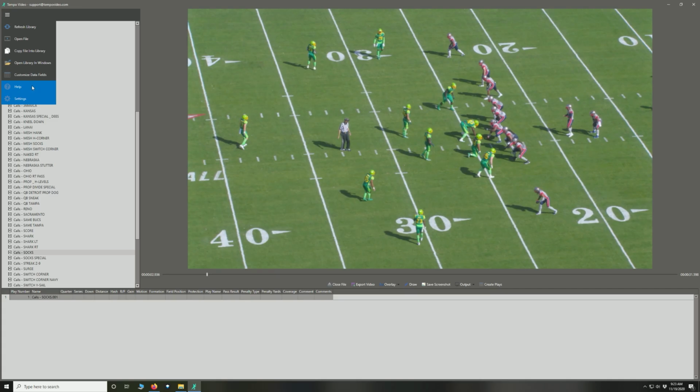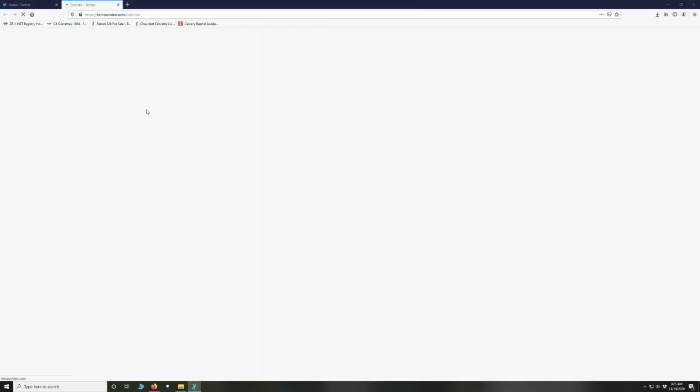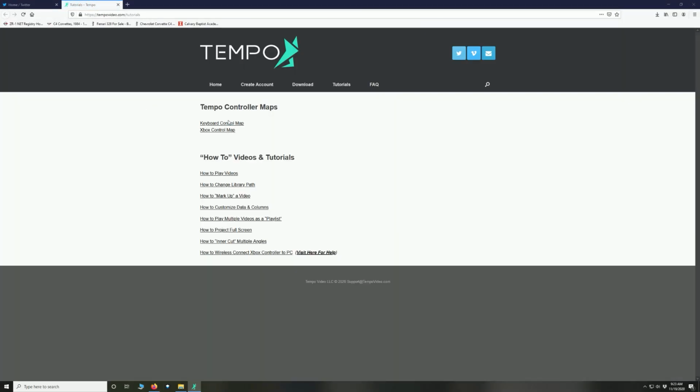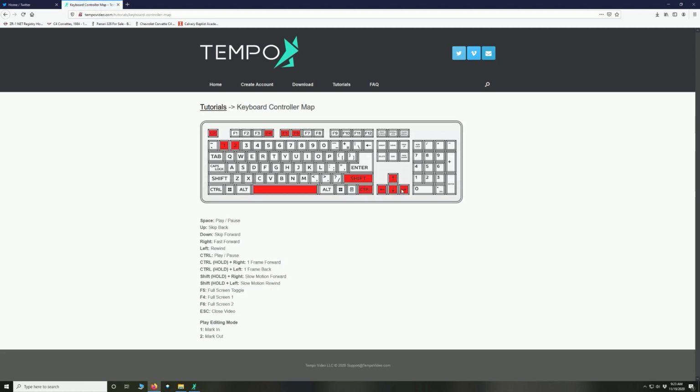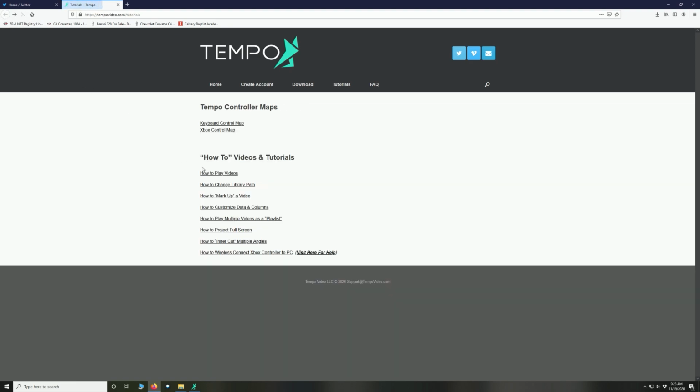Right here, here's the help. It's going to send you to our tutorial pages. So if you don't know the key map controls, you better get here. These are just some basic controls. I'll go over a few of those later. If I go over this video and you don't remember how to get it to full screen, boom, here's an example on that. So there's your help videos.